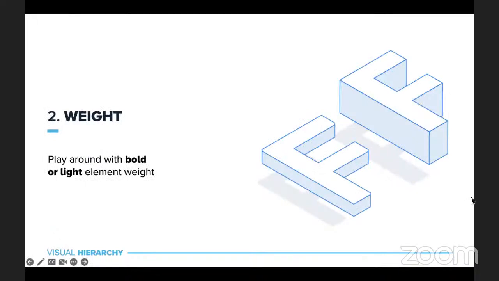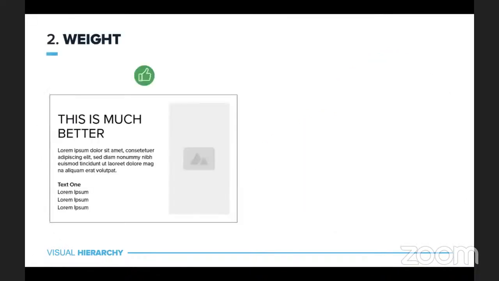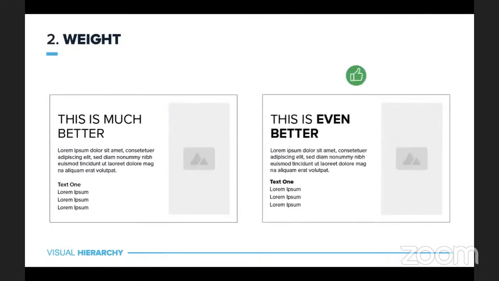Next up is weight. Play around with light or heavy element weight. So while this does work well, you could push it a step further and add a bold font weight in part of your headings and your subheadings to help make important text in your design stand out even more.